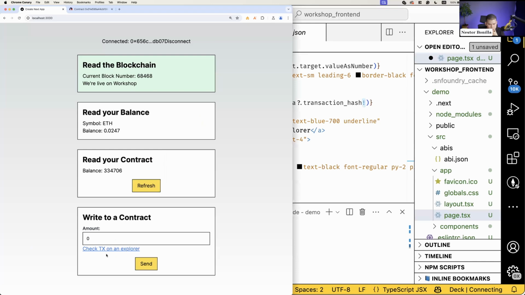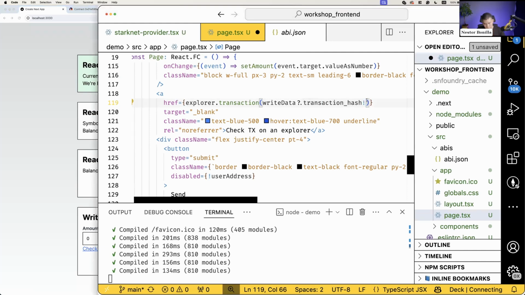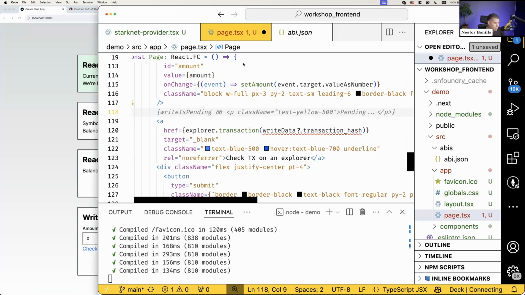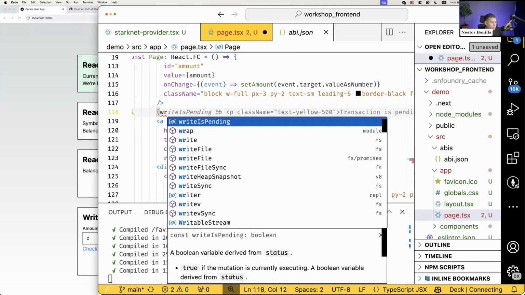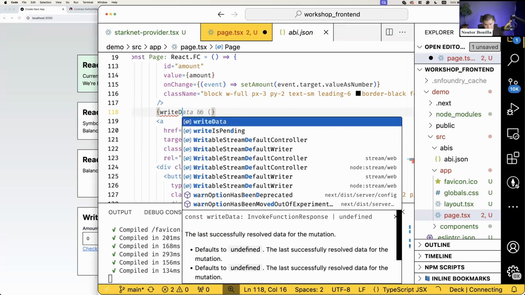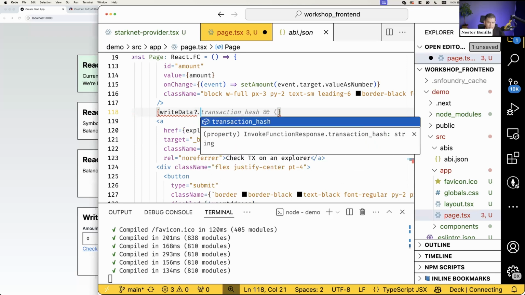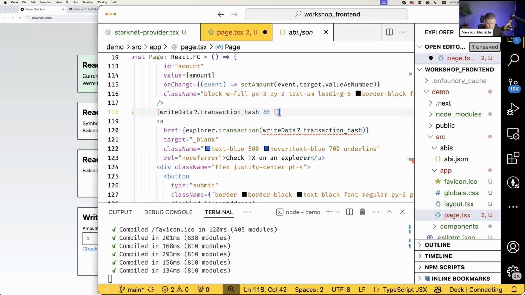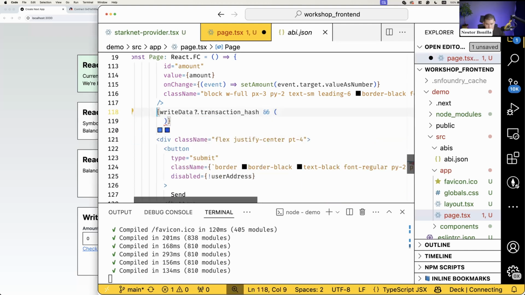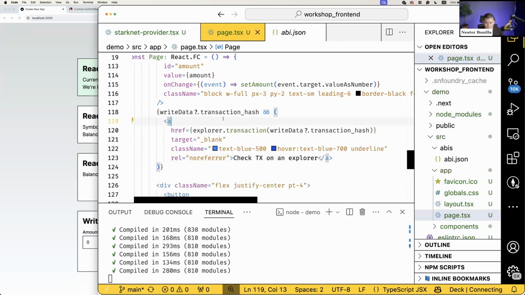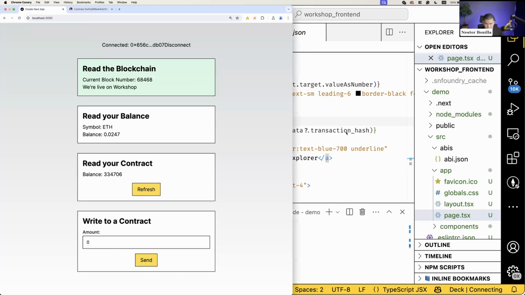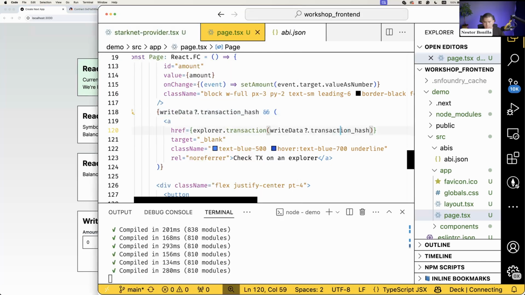Do we want to show this link every time? Not really, because at this moment that we have not submitted any transaction, this is not going to work. So we want just to render this if there's a transaction. And for that, we're going to be saying, if there's a writeData that has a transaction hash, then I want to show this link. There's no sense otherwise. Let's put that here. Now it works. Right now, there's no link, but once we have a transaction hash, it's going to work.